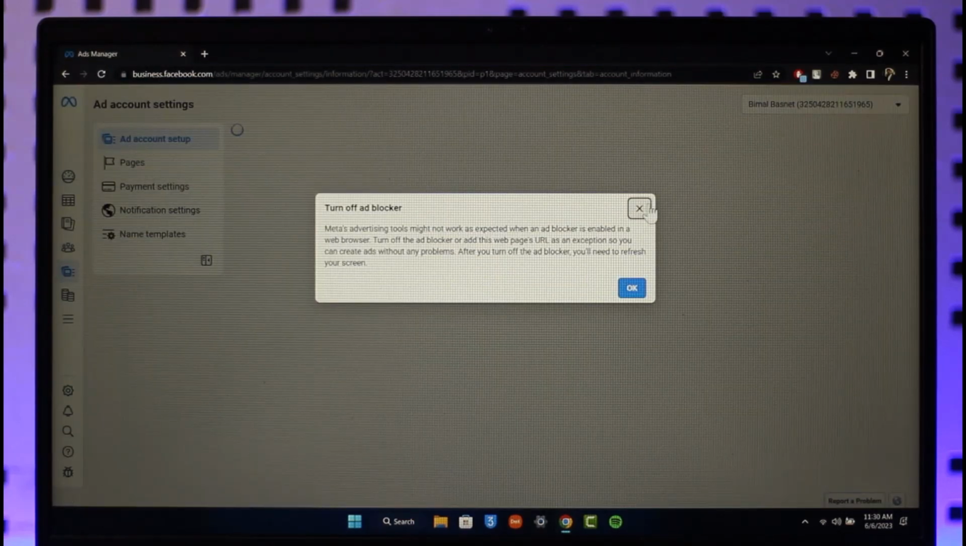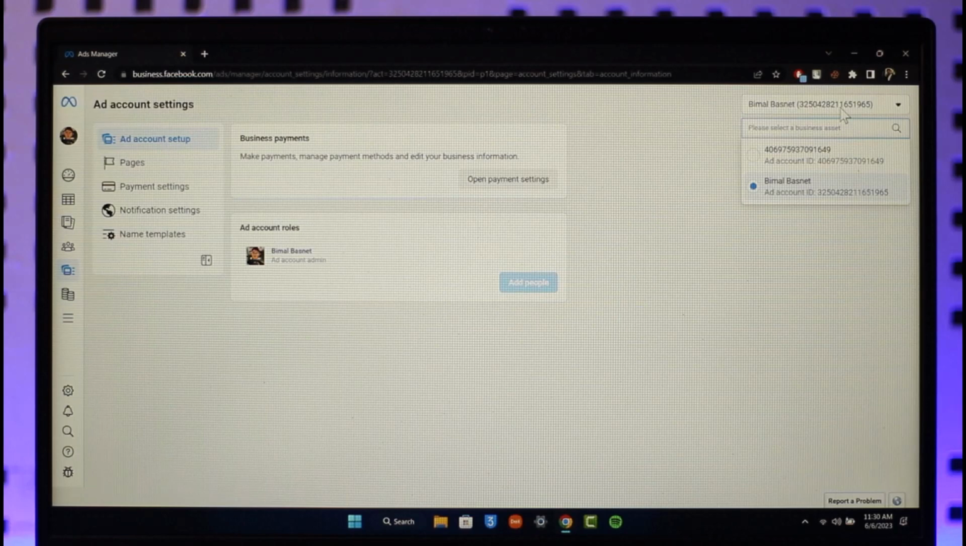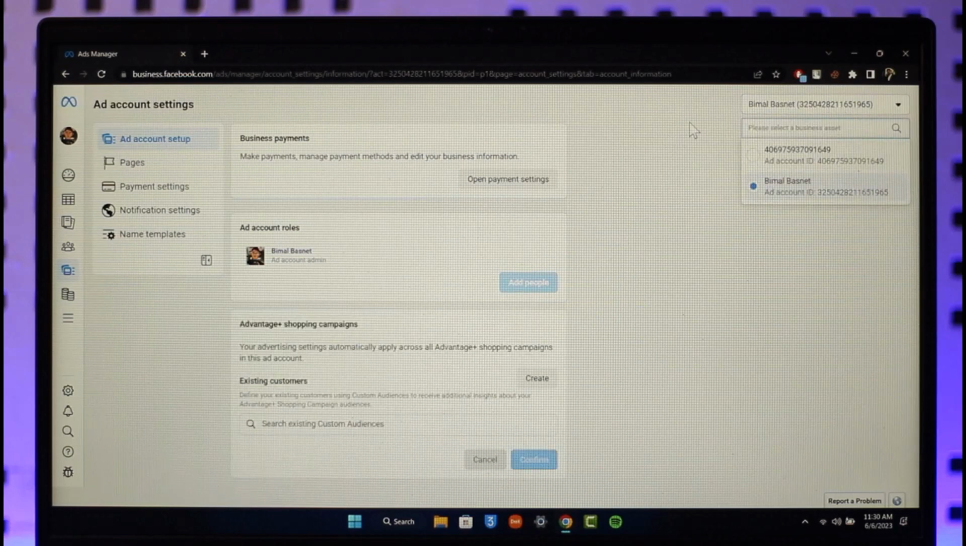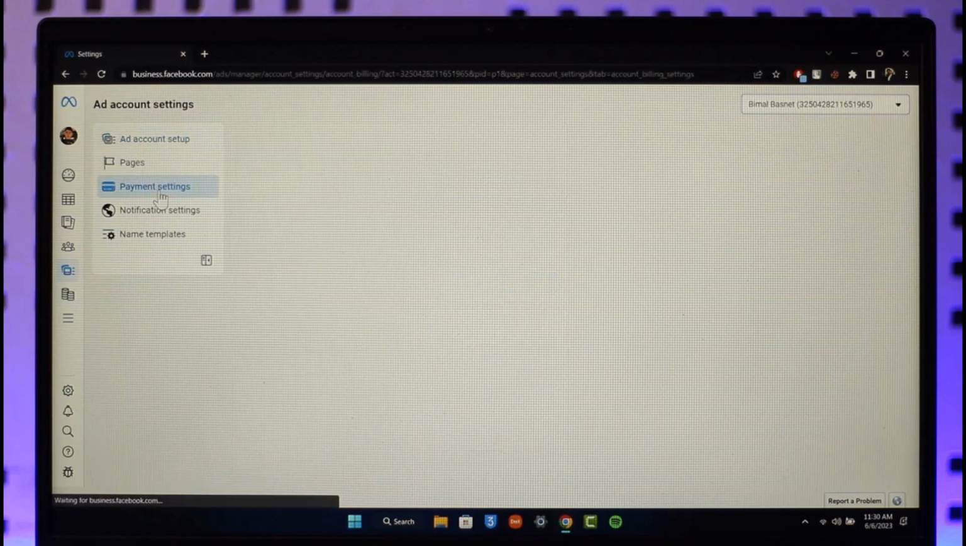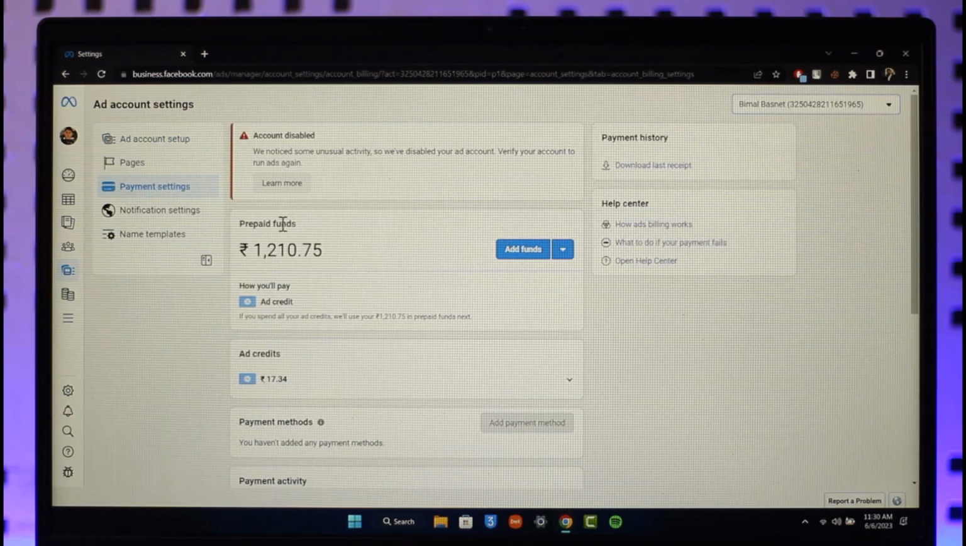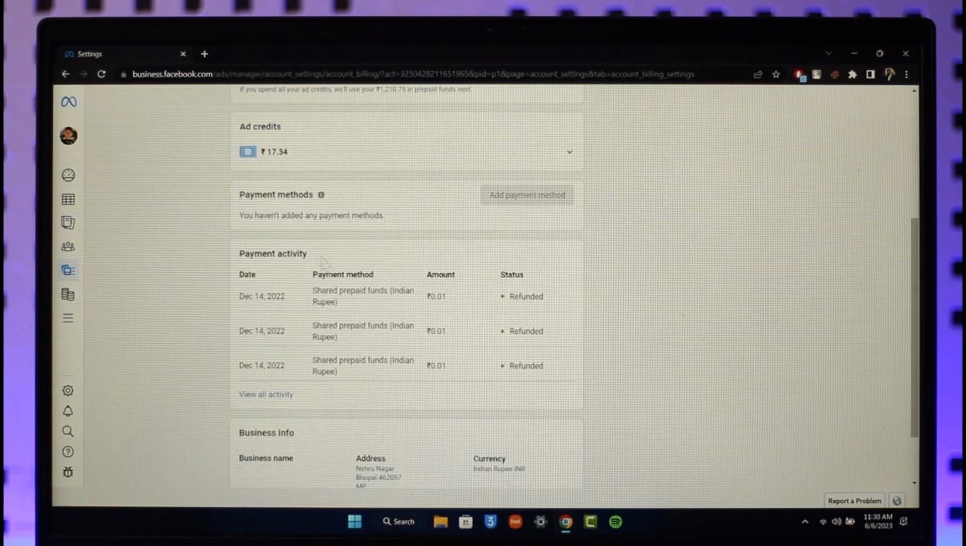into your Facebook account first of all, and then your ad account is going to display here. Once you select the correct ad account, you can just select those, and then on here you'll find this option called payment settings. You can click on the payment settings, and then over here you can see my funds and you can see my ad and payment methods.